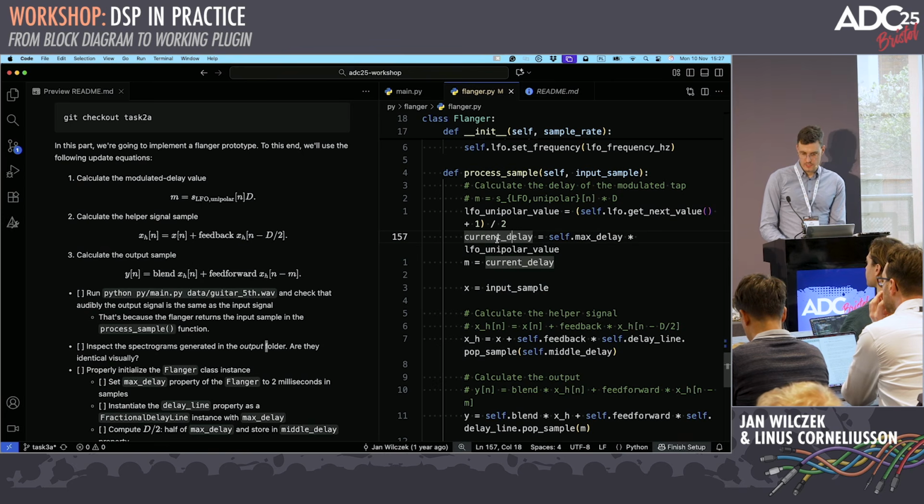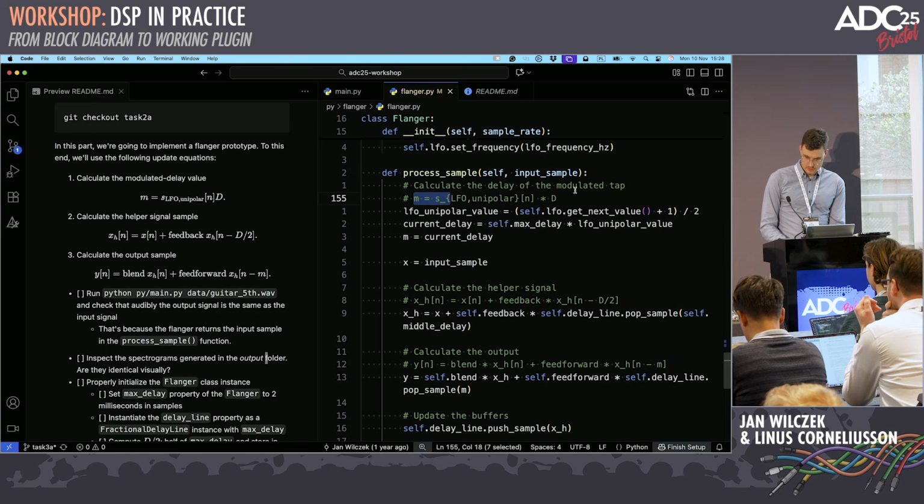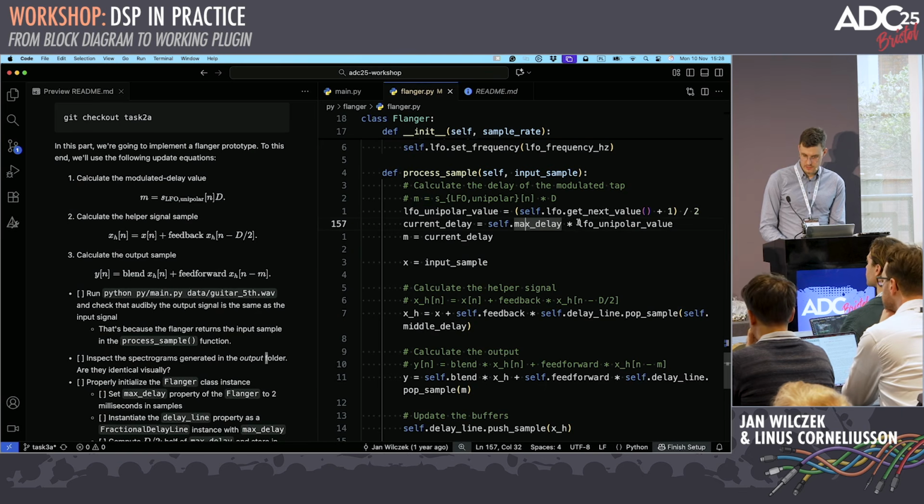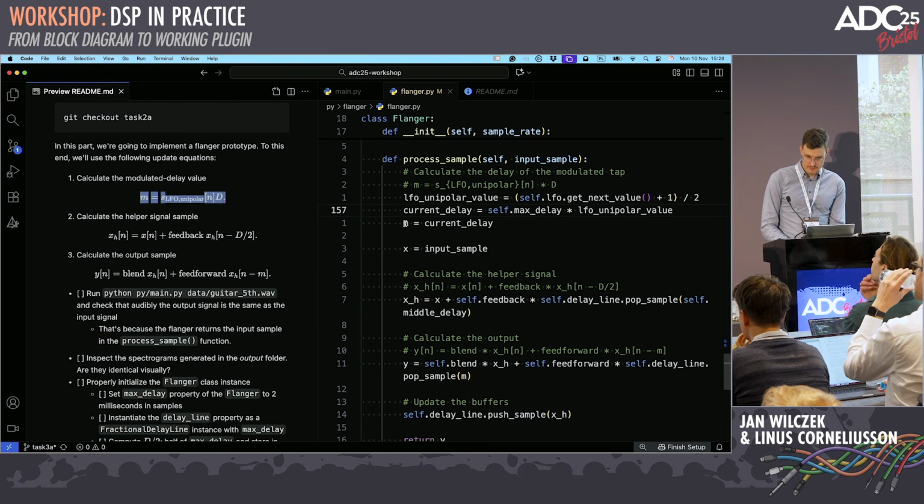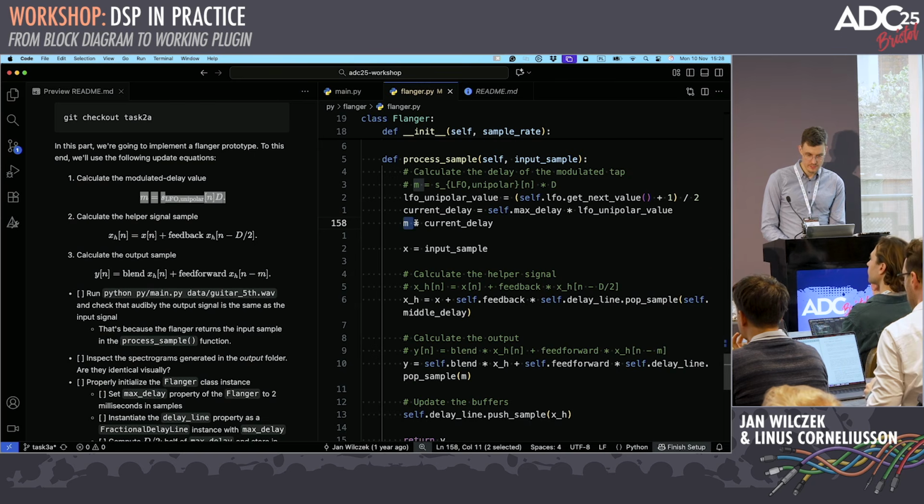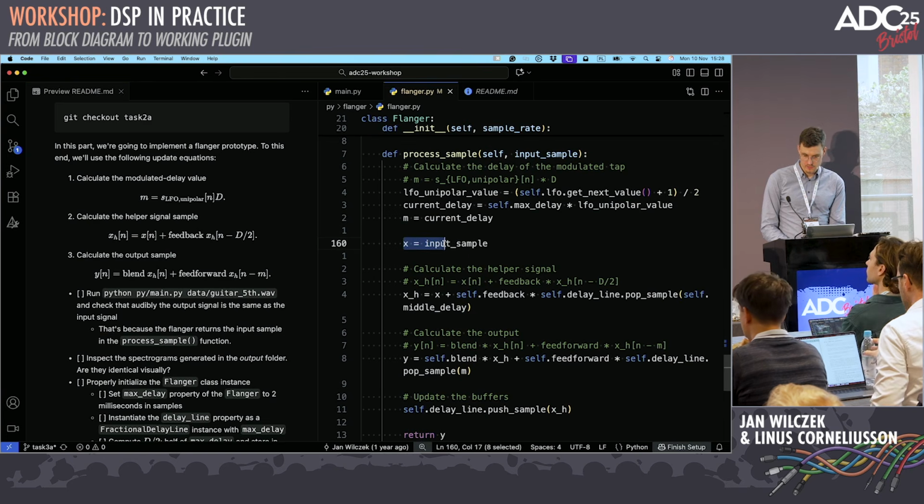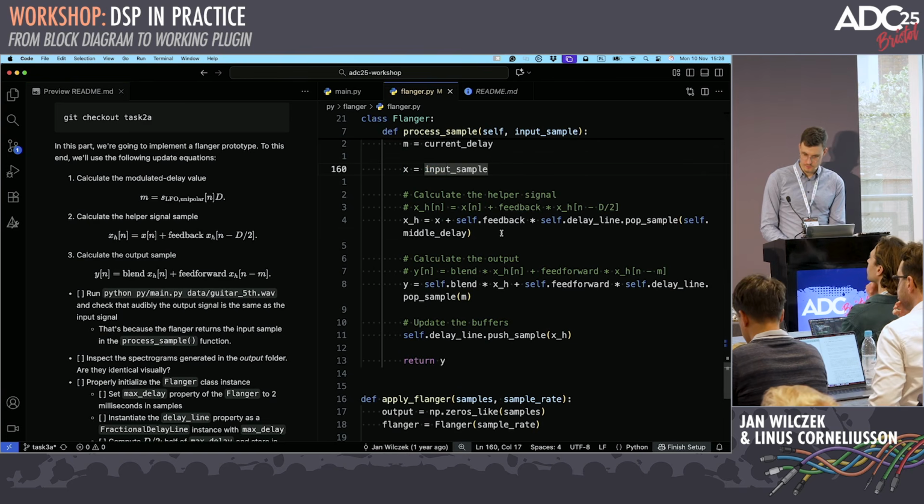Then we calculate the delay, the M, right? That's the one that changes, and it's based on the LFO value. And it's simply the maximum delay times the LFO unipolar value, just as we have in the first equation. And then I used also the same notation as in the equations, so it's easier to compare. For x, I took the input sample. And then we proceed with the second update equation.